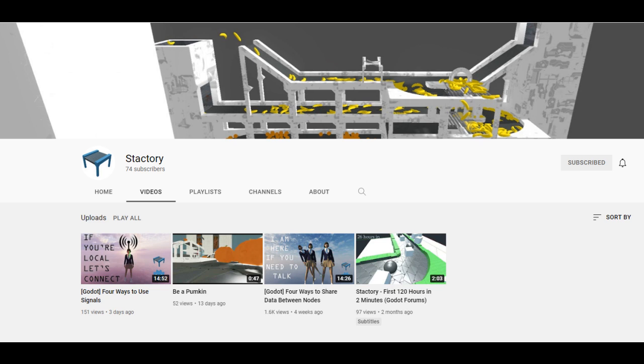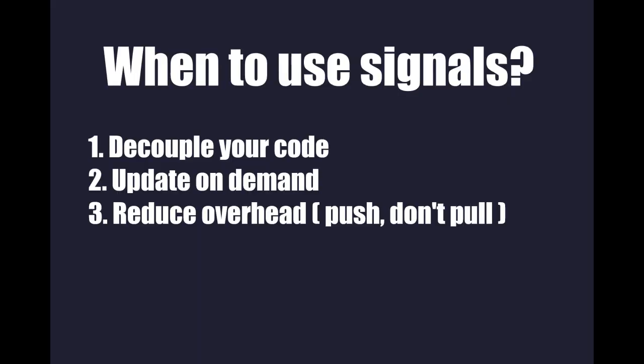I will first give you a short explanation, then show a practical example on when and how to use signals in Godot. Before we go to the practical example, I will briefly explain the three primary reasons I see to use signals. The first is to decouple your code. This will make your code more reusable, more stable, and a lot easier to maintain.